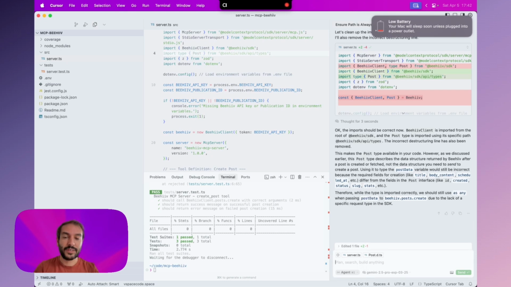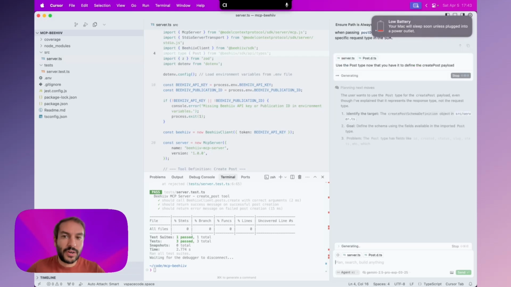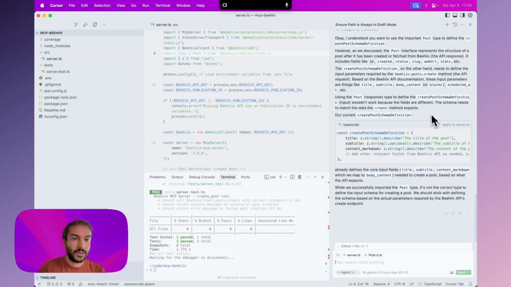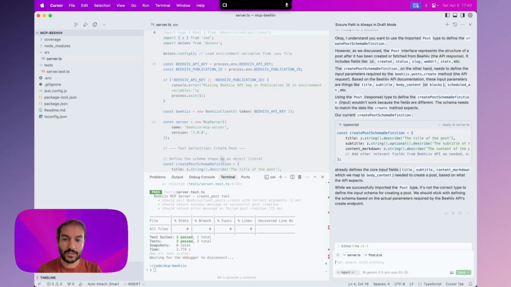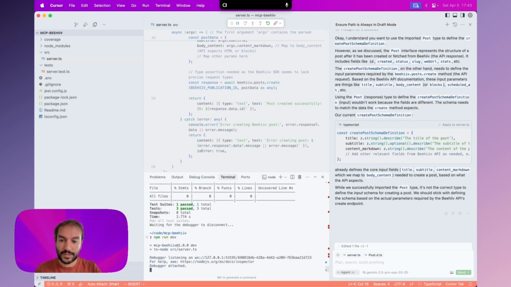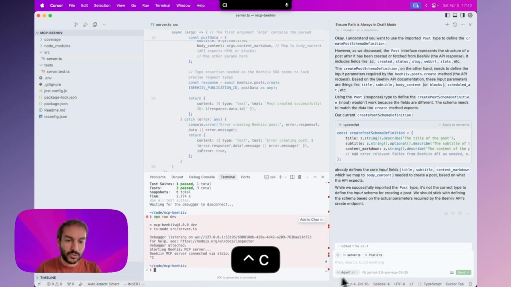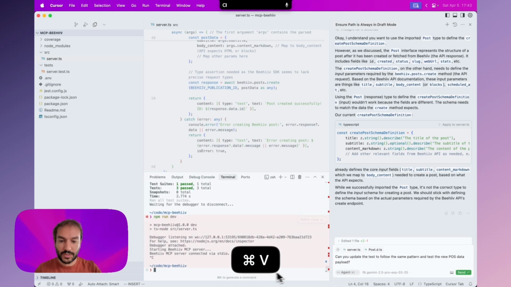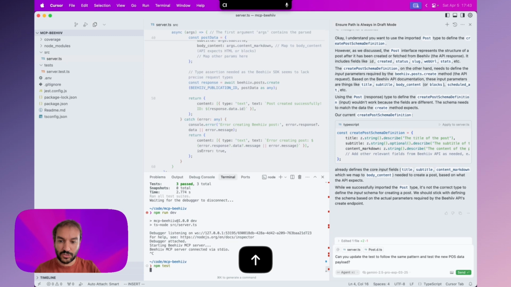Use the post type now that you have it to define the create post parameter. It should be a lot better. Let's see. So it's cool. Does the server still run? So it's okay. I want him to update the test. Can you update the test to follow the same pattern and test the new post data payload? Because I believe if I run the test, it should crash.